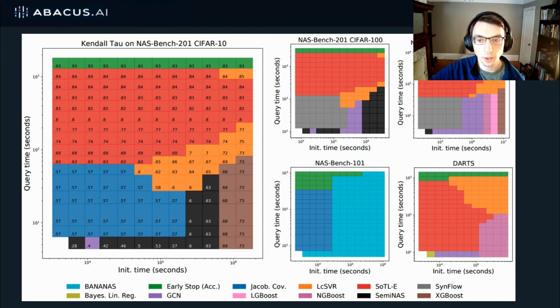So we created these plots for NASBench 101, NASBench 201, with all 3 data sets, CIFAR-10, CIFAR-100, and downsampled ImageNet, and the DARTS search space. And some of the trends we saw for almost all the search spaces. For example, sum of training losses always did pretty well in the high query time setting. The zero cost proxies worked very well for all search spaces except for DARTS. And the graph convolutional network and SemiNAS performed well in the low query time setting, except in the highest initialization time setting, surprisingly, boosted trees started to outperform these more specialized methods.